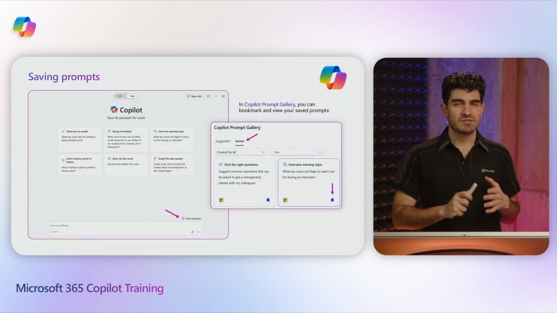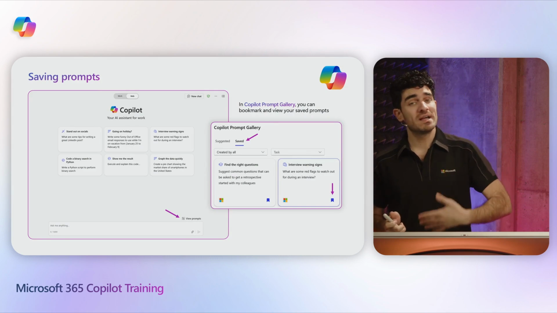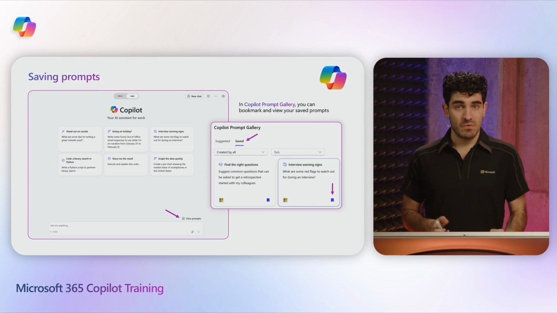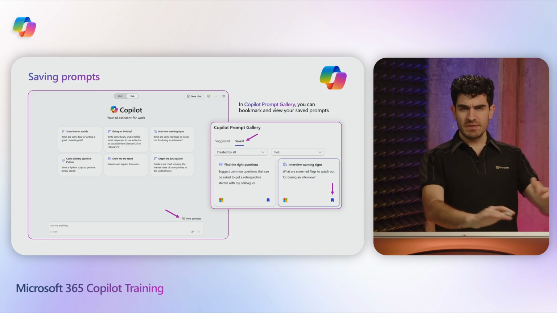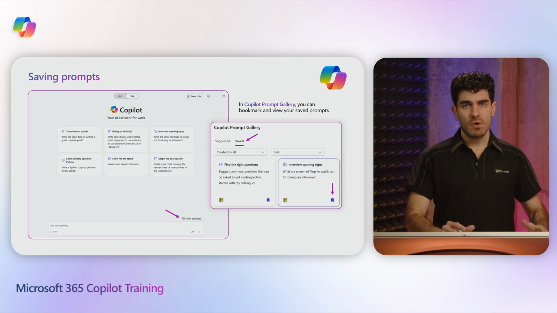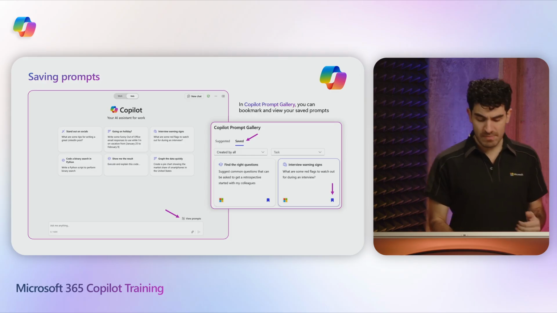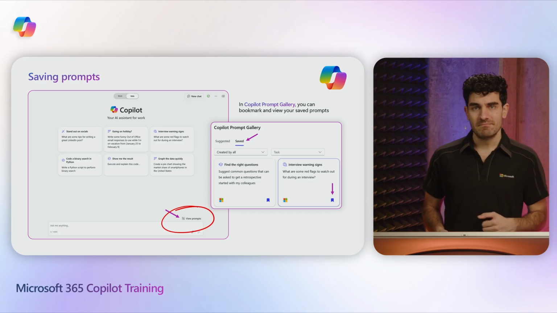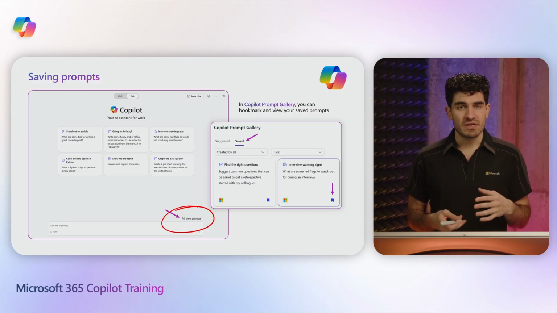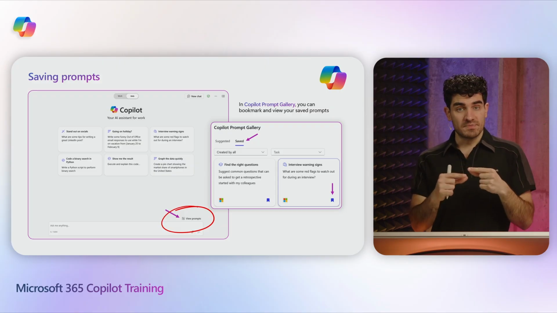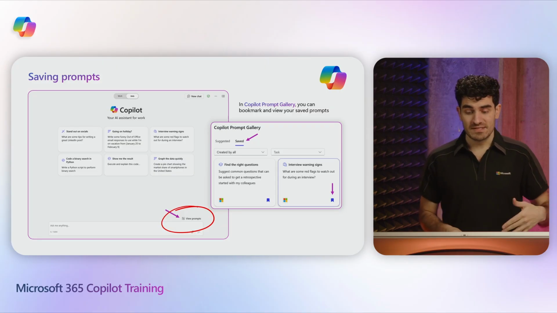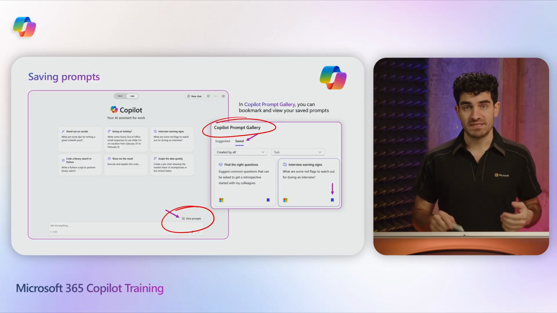If you need assistance with prompting, there is a Copilot prompt library available. When interacting with Copilot, you'll typically see a window like this where you can input your prompts. At the bottom, there is an icon that resembles stars or a book, and it's usually labeled View Prompts. Clicking on this opens up the Copilot prompt gallery.